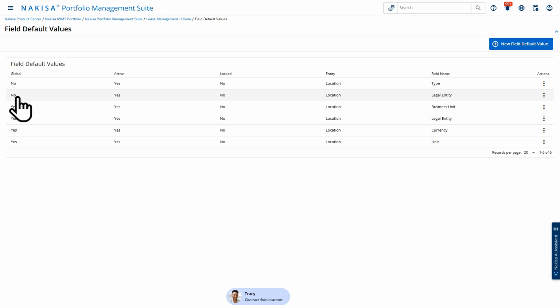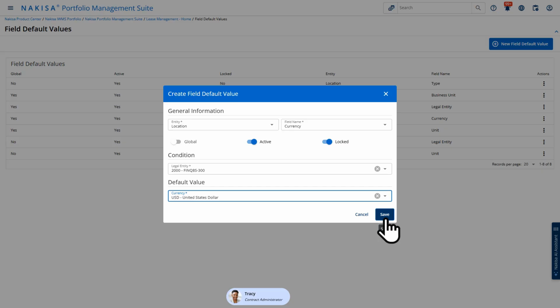These user-level entries always take precedence over application ones. You can see here that the application-wide defaults can be viewed, but can't be edited. Next, I will set up another default value for the legal entity 2000, where the default field value for currency is USD. This time, I will also lock this field. Finally, I'll save the configuration.